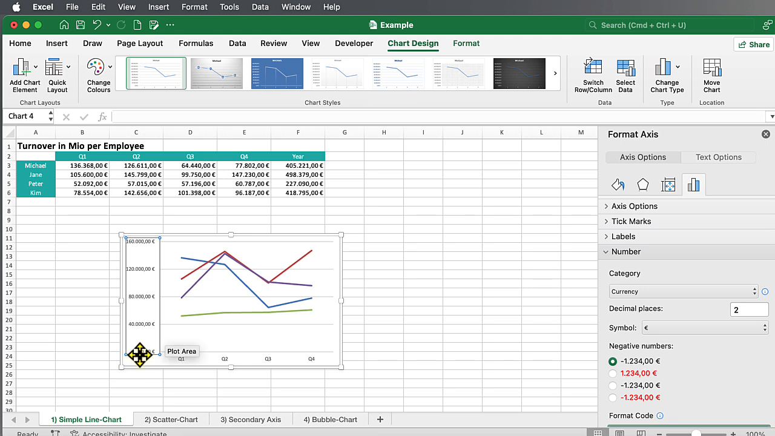you can see what's happening. So first, it's only every 40,000th value that is shown, and then we have the euro and we have the format of the values as I have wanted it.